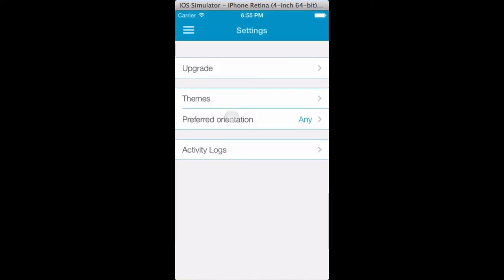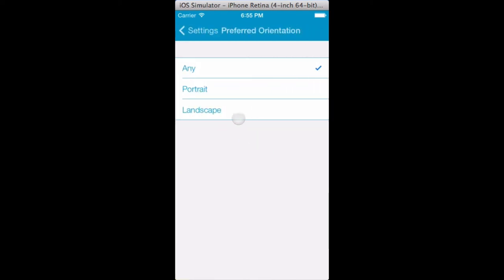And then we also have this setting for preferred orientation. What this will do is lock the app in portrait mode or landscape mode, which is very useful depending on what you're doing. Say maybe you're biking and you have it in landscape mode, you don't want bumps jumping that around, or if you're stretching on the floor, you don't want to accidentally bump your phone a certain way and it goes into a weird orientation that you have trouble reading. So this will let you lock that in there.